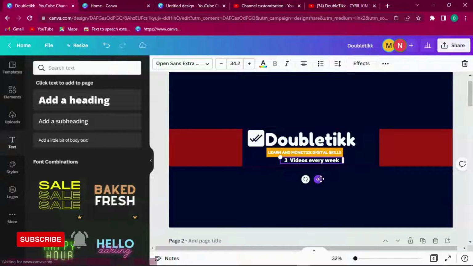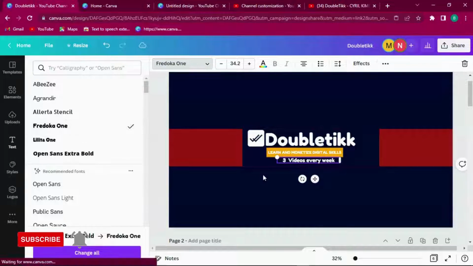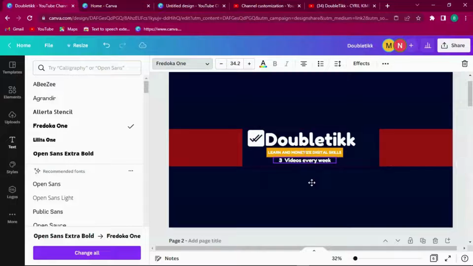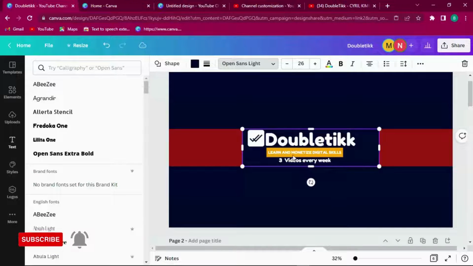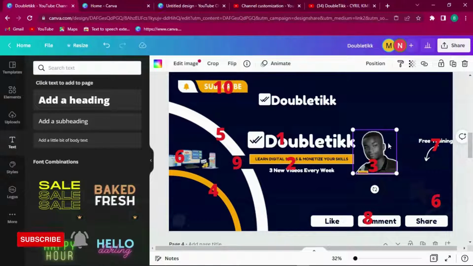So I'm just going to resize this and position it and change the fonts to my preferred font. So this works well for me. You are going to know what works best for you and you are going to use it. So now we have the first and second part of our design already done. The next thing I'm going to be adding is this image here, and I'm going to show you how I was able to create this image.